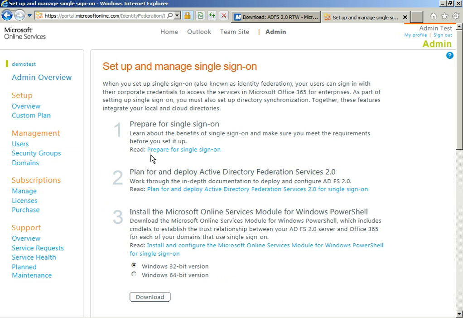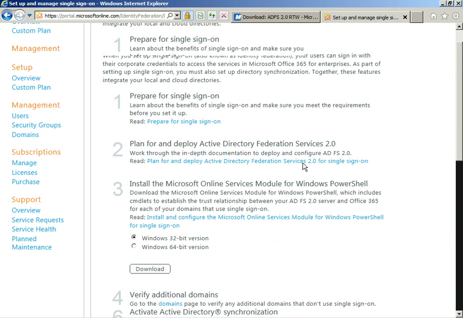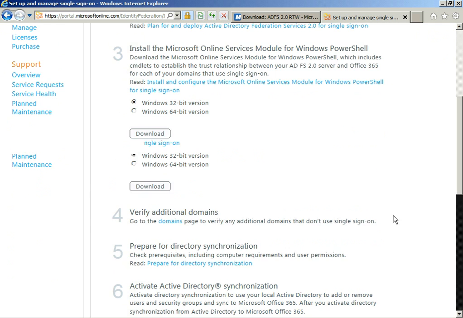What you will want to do is first read the Prepare for Single Sign-On and plan for and deploy ADFS 2.0 for Single Sign-On. The next thing you will want to do is to install the Microsoft Online Services module for Windows PowerShell, as well as the Microsoft Online Services Sign-In Assistant.